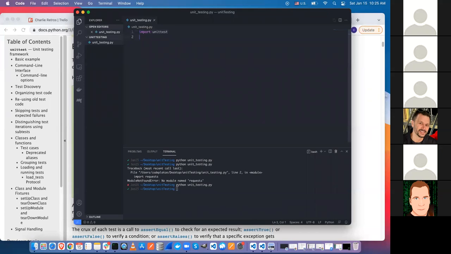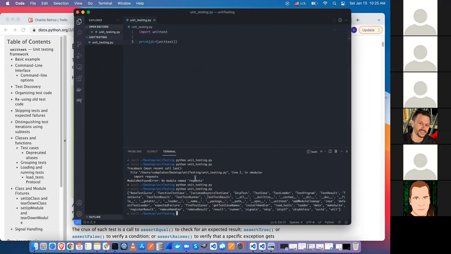Yeah. So let's see what this gives us. One of the nice things about Python is that it has very good introspection capabilities. It allows you to look inside of itself. So dir is one of those things. I'm calling dir, which is a method that will list out everything that unittest has on it.